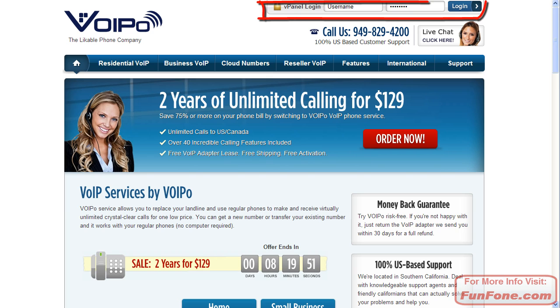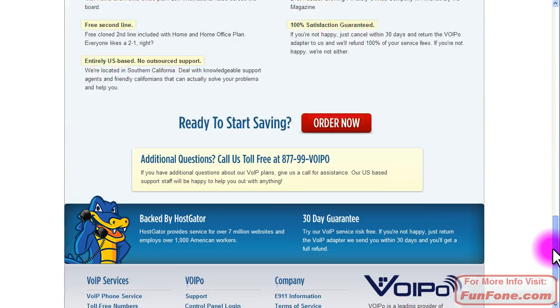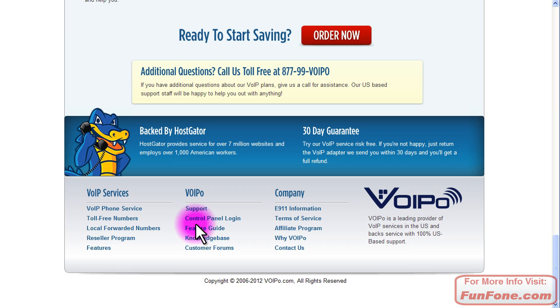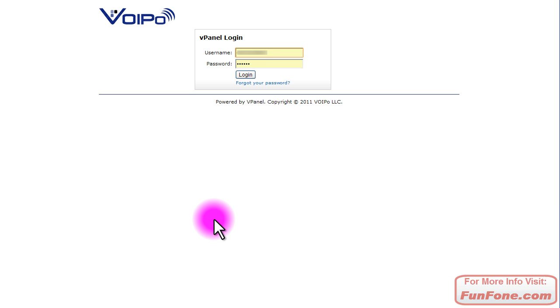To get started, at the top of the VOIPo website, you'll see a vPanel login menu. You can also scroll to the bottom of the front page and you will find a control panel login link. I like to bookmark this link and then I can go straight to it. Enter your username and password to log in.